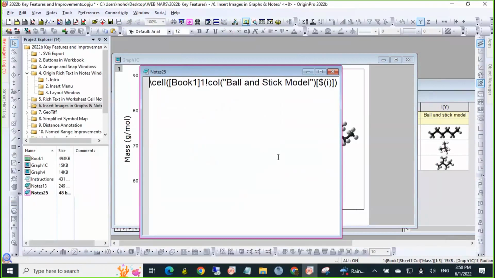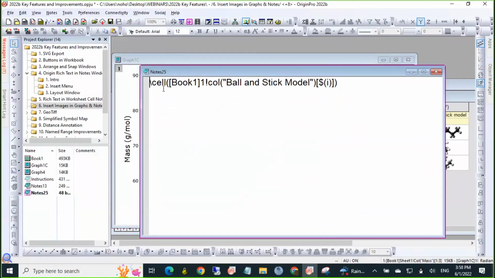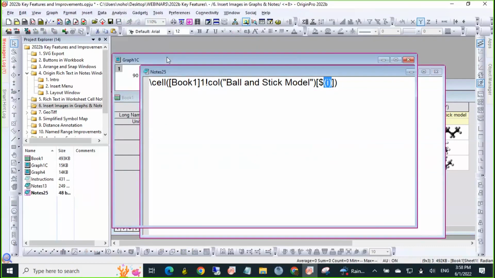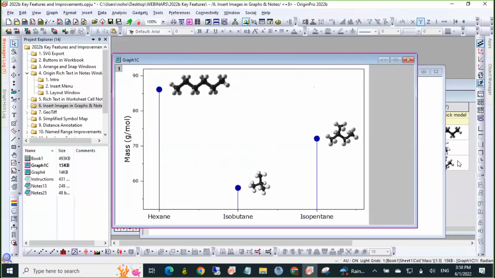Okay, so you can see there's a certain notation called cell, book one, sheet one, column, ball and stick model, $I. $I means from the ith row, and ball and stick model is just the name of that particular column, and it's sheet one of book one. So with this sort of syntax, you can pull images from columns in a worksheet and use them for annotating the data points in your graph. Okay? So that's a new syntax that we are supporting in this new version. Questions, comments? Feel free to ask questions.